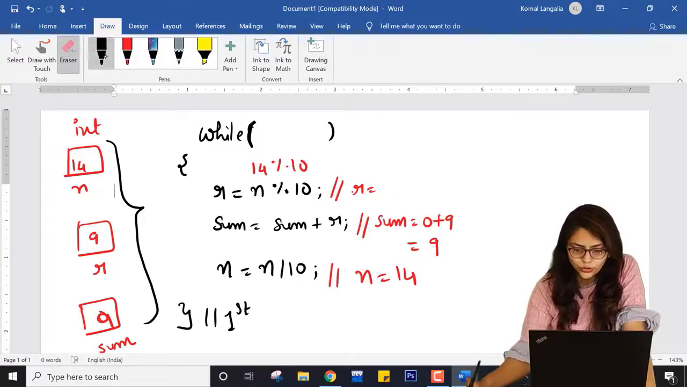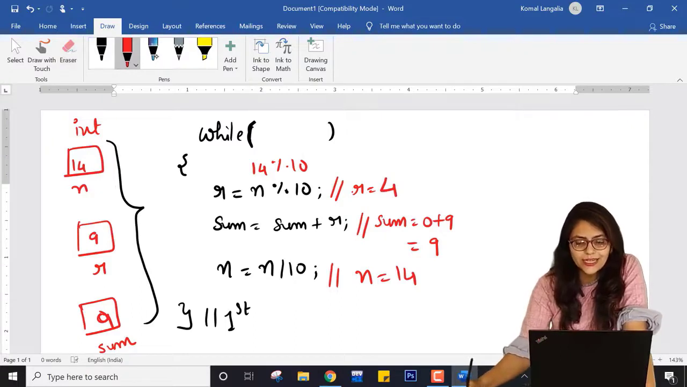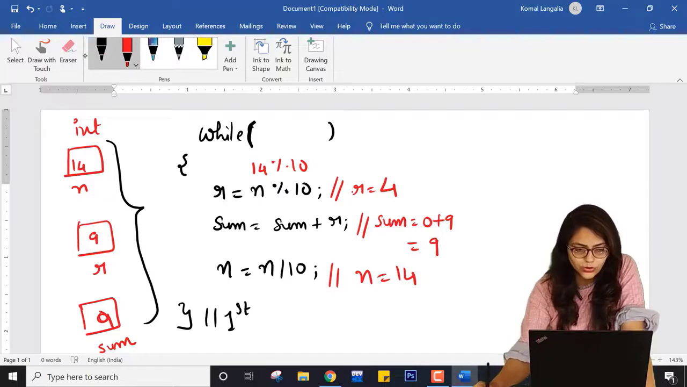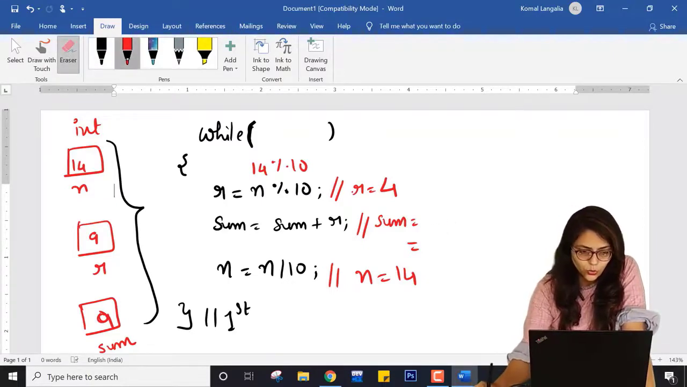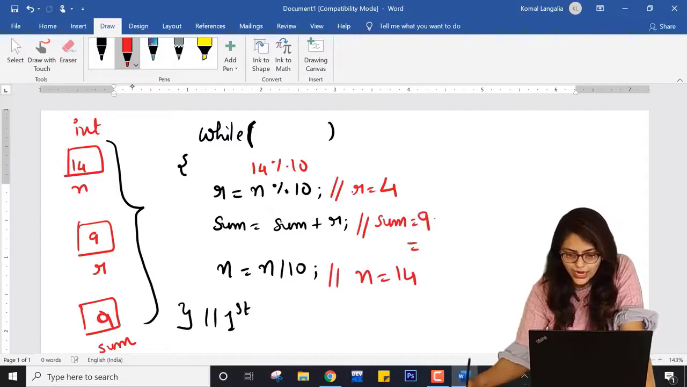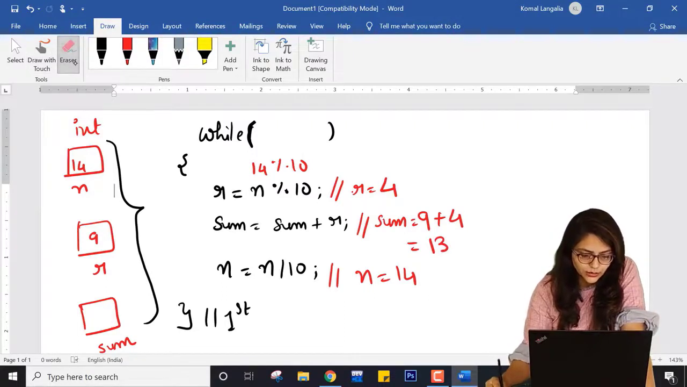Remainder will be 4. So now I get 4 over here. So in the second iteration I am getting 4. Here it will be sum, here it will be the old sum, that is 9. So 9 plus r, which is 4 right now, so my new sum becomes 13.